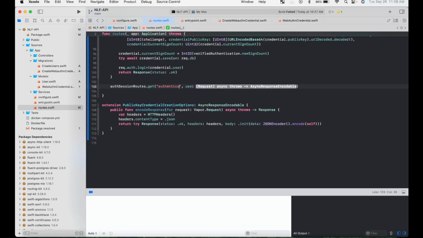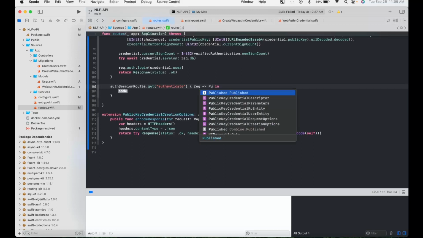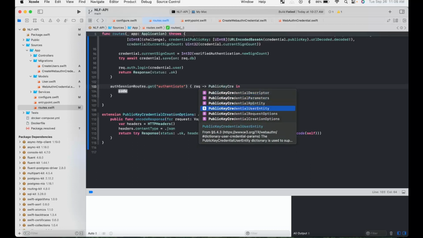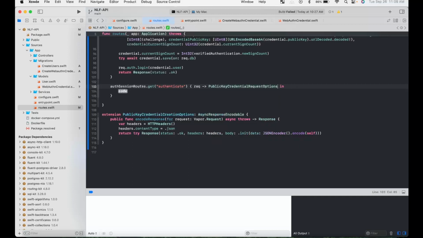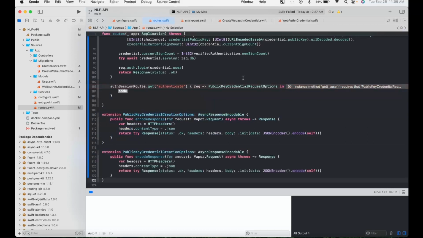Call this one authenticate. All right, request in and returning a public key credential request options instead. Okay, and then similarly, you'll see it complain that it needs to conform to a responsive codable like our registration. So we'll have to add an extension for our public key credential request options instead. So we'll just copy and paste to make our life easier.